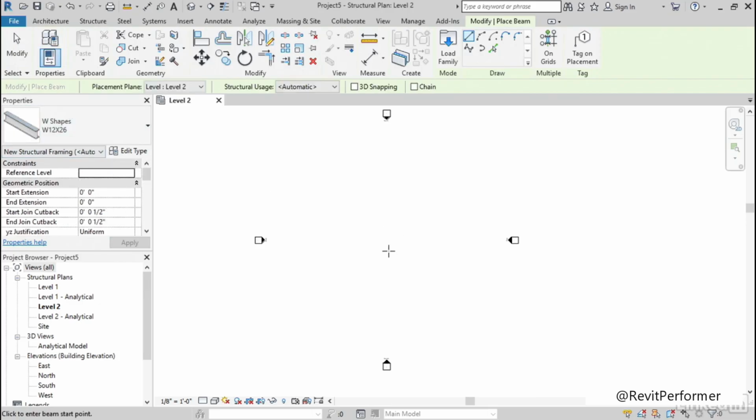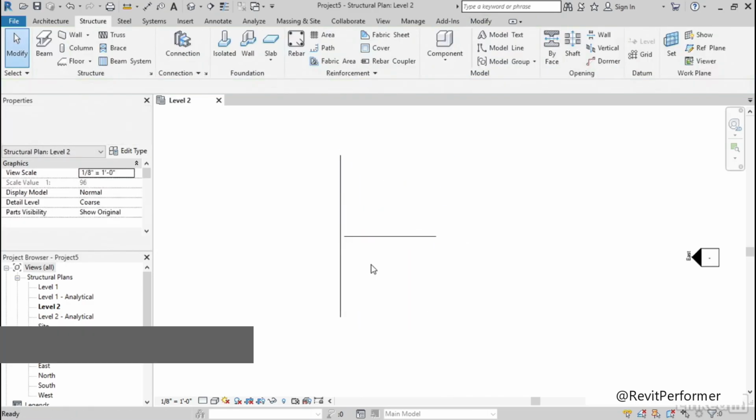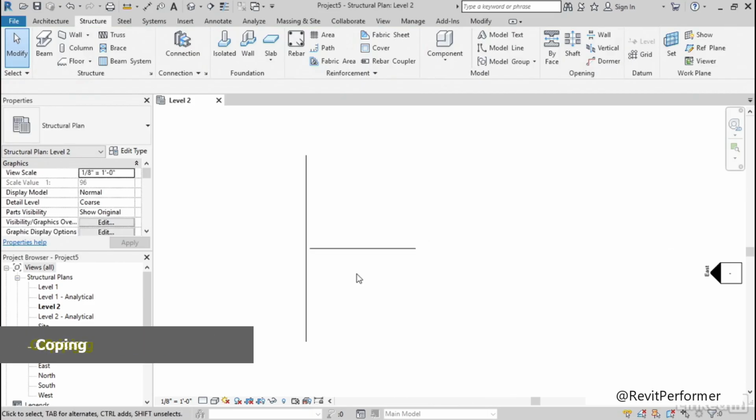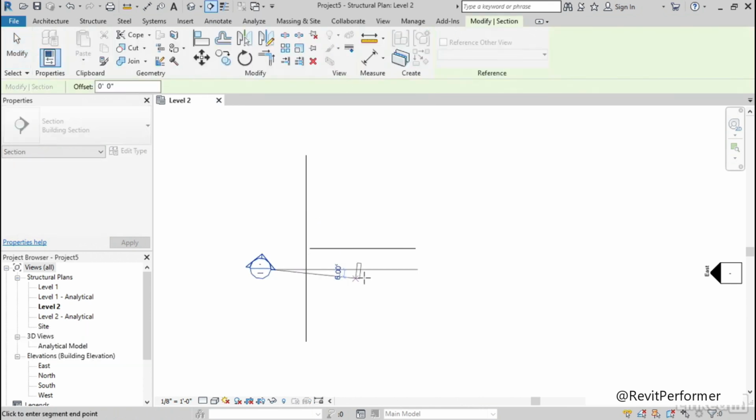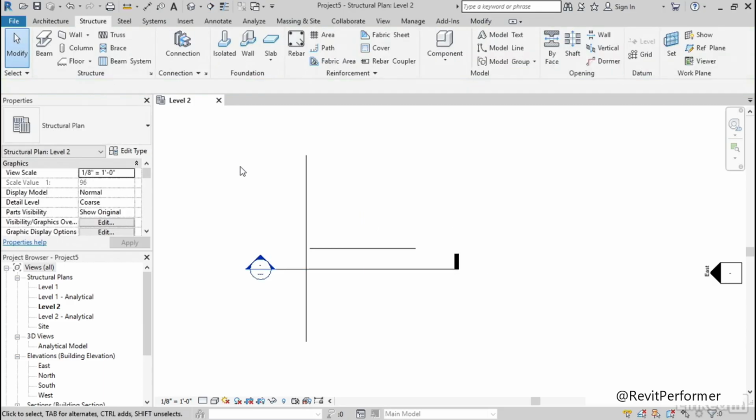I don't really care what size. Let's draw a beam here. I'm going to draw a beam going this way. Hit escape a few times. Let's cut a section through the beam. On the Quick Access toolbar, click the Section button. Let's draw a section right through here. Hit escape a few times.